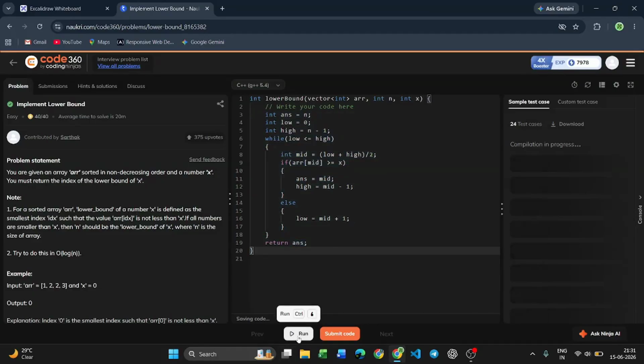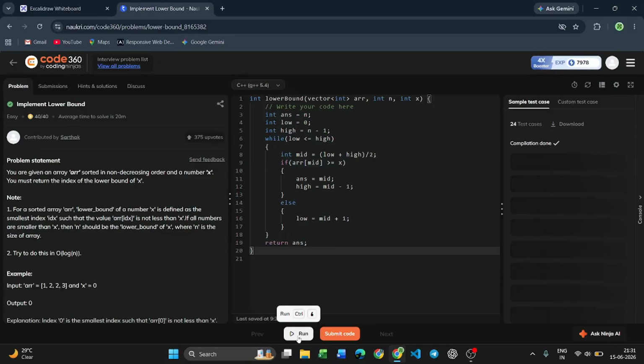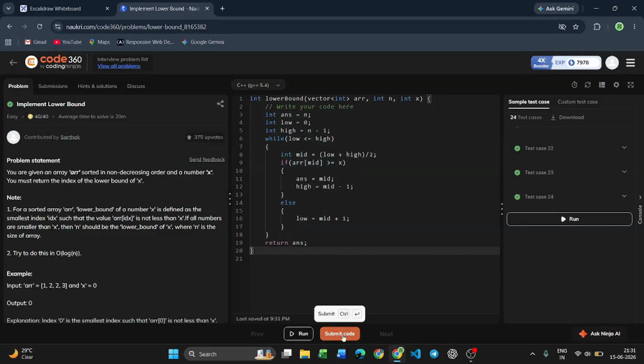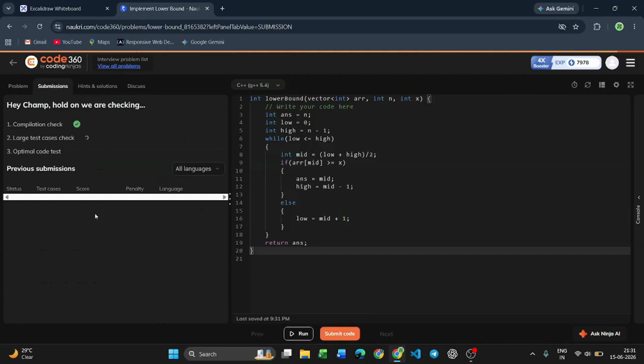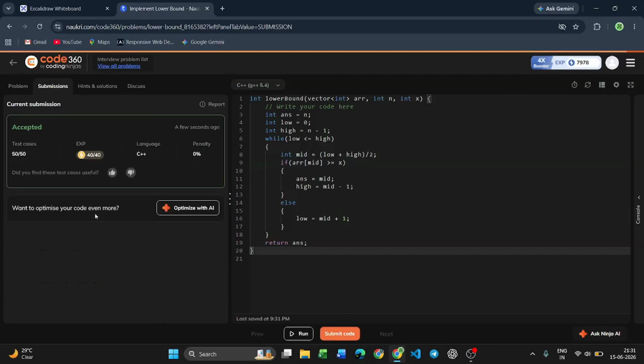Let us run this. All the test cases pass, and you can submit the code. So this is done. This is the solution for the lower bound.